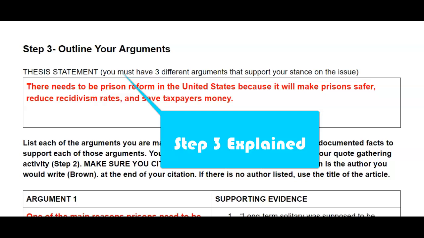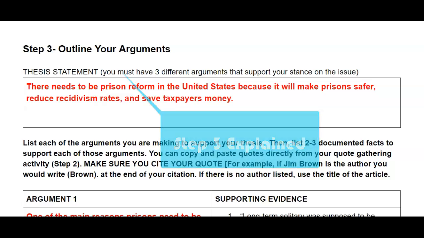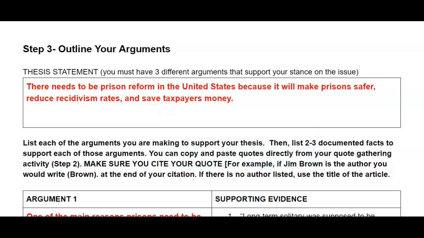Hey everyone, this video is going to go through how to complete the step 3 outlining your arguments document. Now, as you work on this document, it would be very helpful for you to have the step 1 and step 2 documents available so you can easily reference those. Basically, this step 3 document is where you are going to be putting everything together.